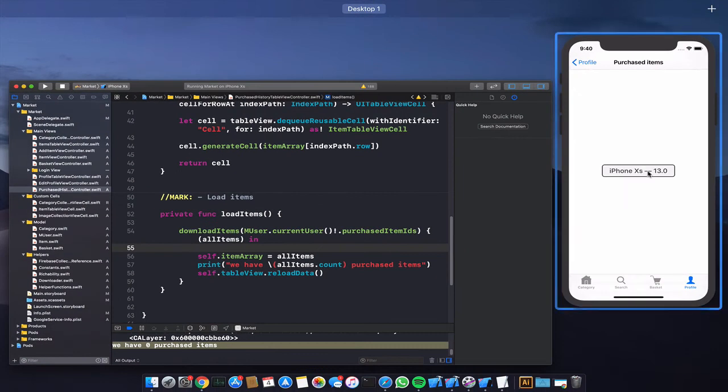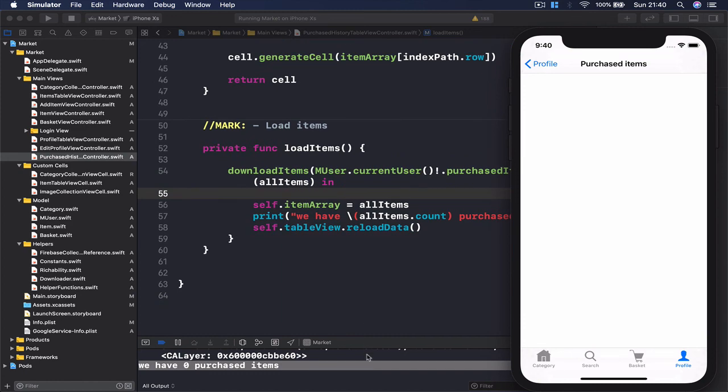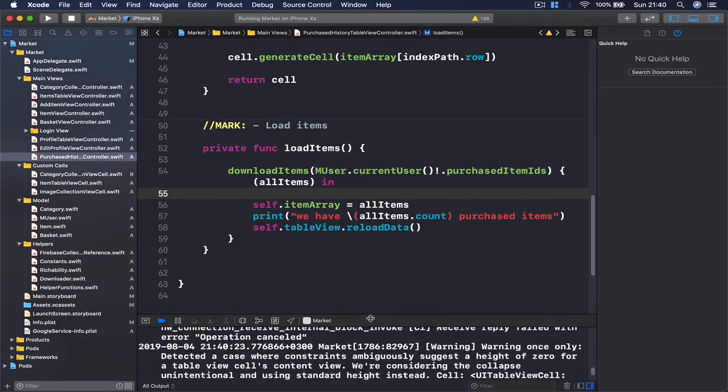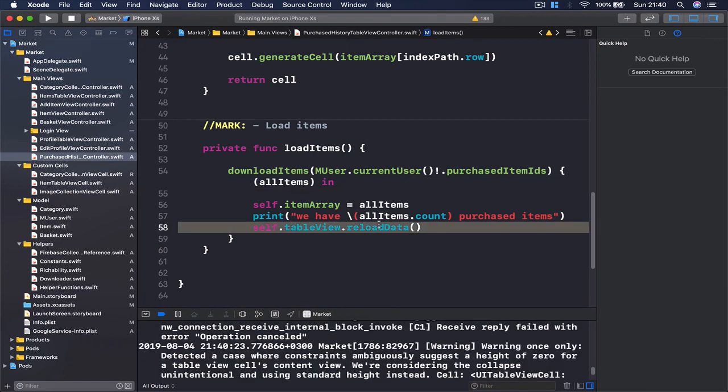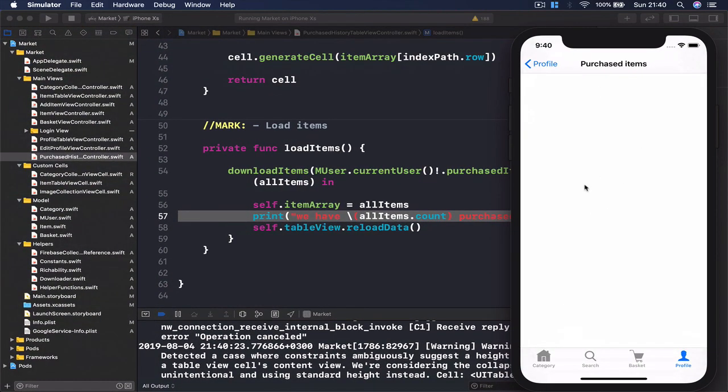So our code is running, we have an empty array here, an empty table view, and none of the items is here because we didn't purchase anything. So once we implement the code to purchase and save the items in our user, we are going to also come back here and test if everything is working fine.